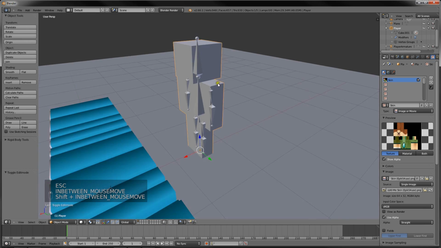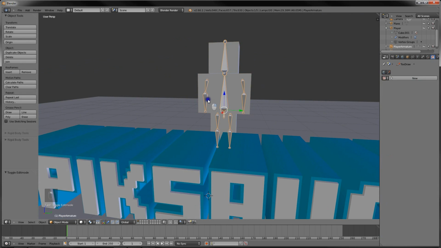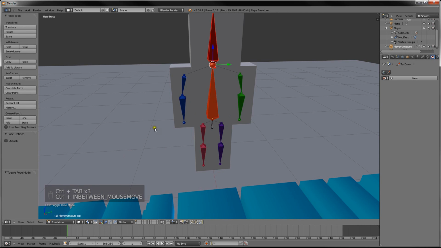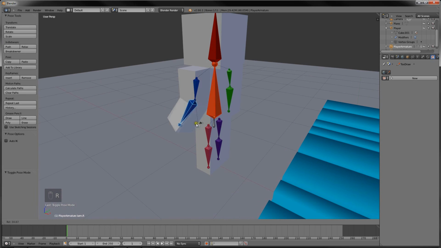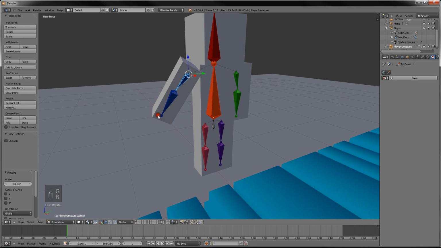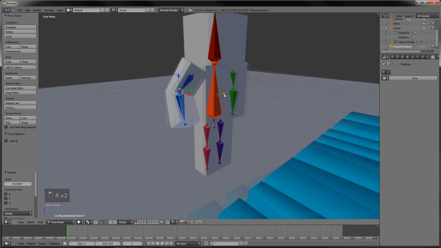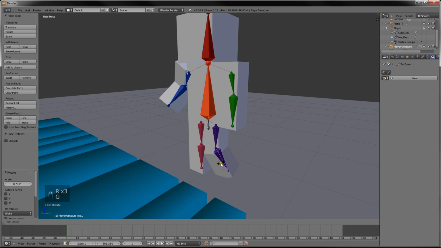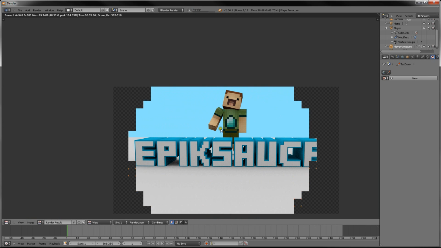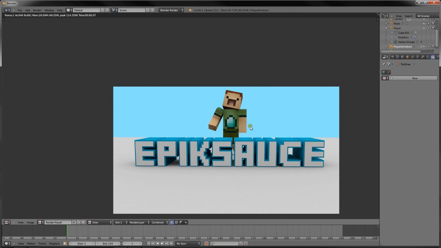So why don't we move his arm? To do that, just right click the actual armature here and press Control-Tab. There we go. And then we can just click this, and then we can just move it around. Actually, we can only rotate it. And then I'm going to move this and rotate it. F12, let's see what he looks like. Probably pretty derpy. You can have your Minecraft player fly around, right?